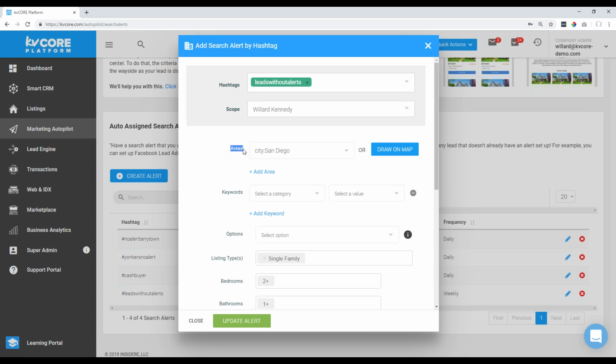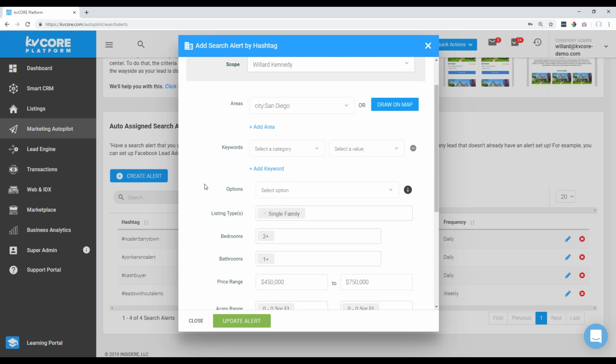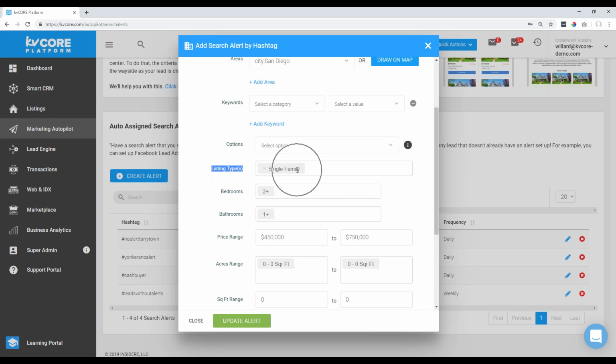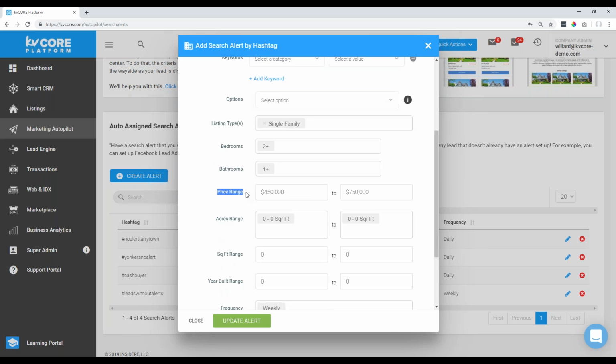You're going to plug in that area. Again, the only requirement is to plug in an area, but it doesn't have to be a city. It can be a neighborhood, a school district, a zip code, or you can use that polygon map tool here. I've chosen San Diego as a city. And everything else here is optional, but I did fill some of the stuff in, like listing type. I selected single family, bedrooms and baths, 2+, 1+, and I plugged in a price range.